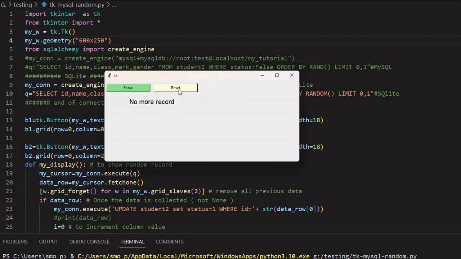Then what I can do is reset it. So all the records are now ready once again for displaying, and now I can go on showing again. This part we'll learn.